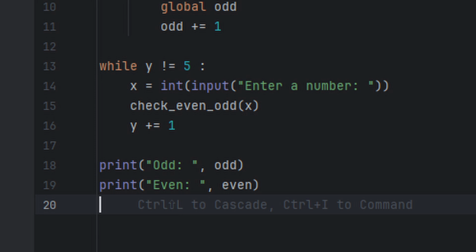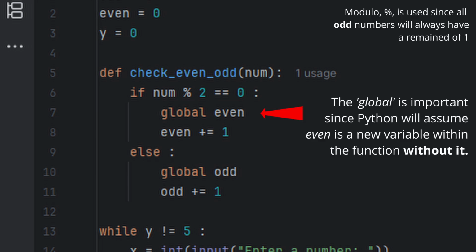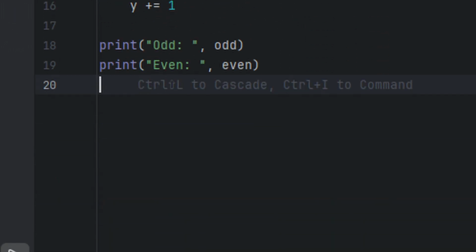Inside the loop, in line 15, is where a function is called. As instructed, I define the function in line 5, which is the check even odd, that checks if the received argument from the loop is an odd or even number. Whichever result it will be will increment that specific counter by 1. Again, once the loop is done, the program will lastly print the number of times odd or even numbers were input.